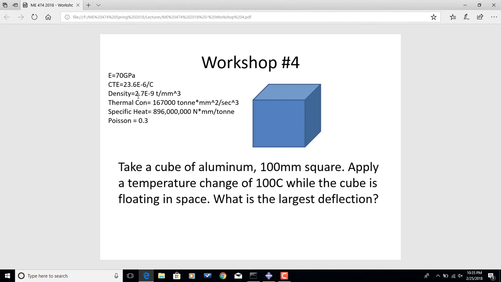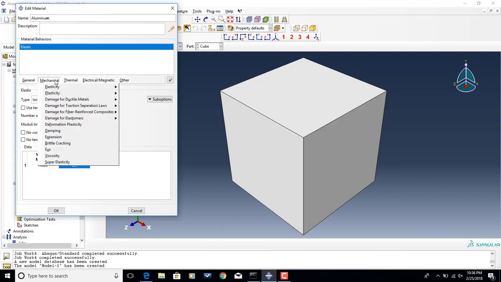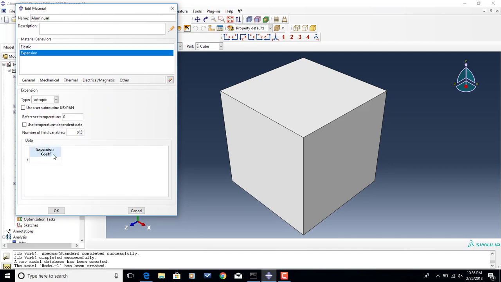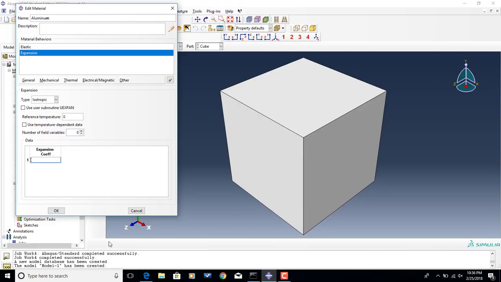We need a coefficient of thermal expansion value. So let's find where that is. If you go to mechanical and under expansion, you will see that we have an opportunity now to put in an expansion coefficient. And for this problem, we are going to be using 23.6 times 10 to the negative 6th. So we can do 23.6 e negative 6. Okay, so we have now defined our coefficient of thermal expansion.